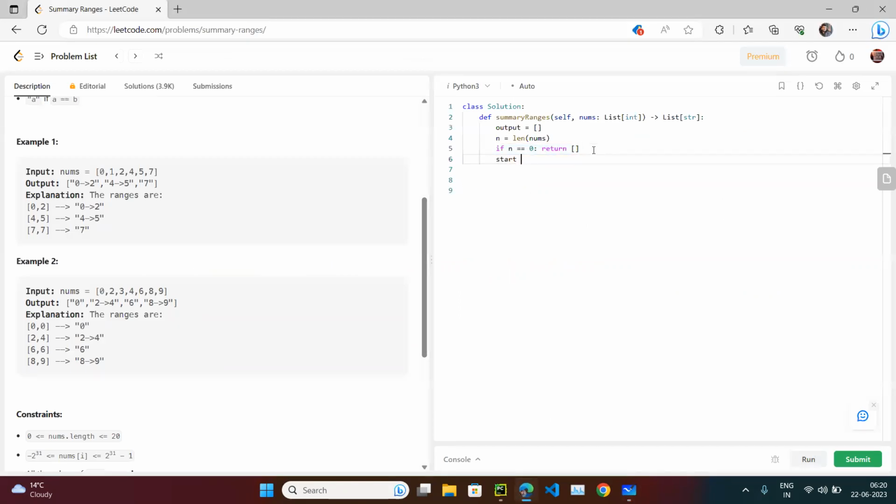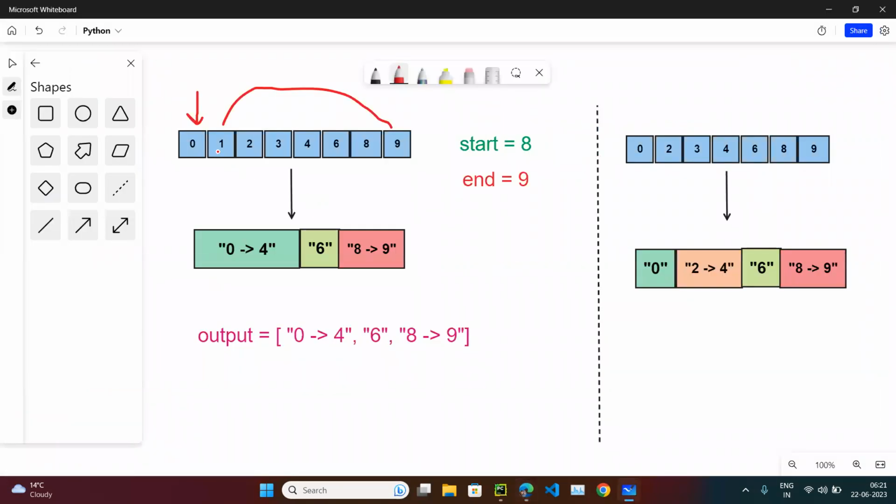So start is equal to end is equal to nums of 0, because we already found if the number length is equal to 0, then we have dots. It means we are going to just return. Otherwise, at least there is one element, so we have to put that element. All right, so we have put that element. Now we have to run a loop for i in range of 1 to n. We have to start from the first index.